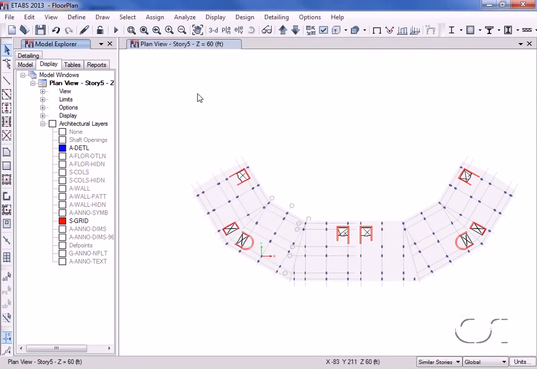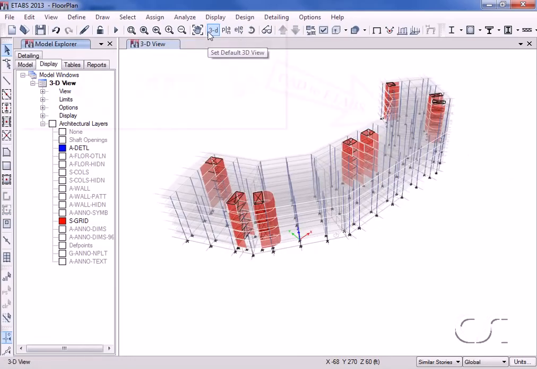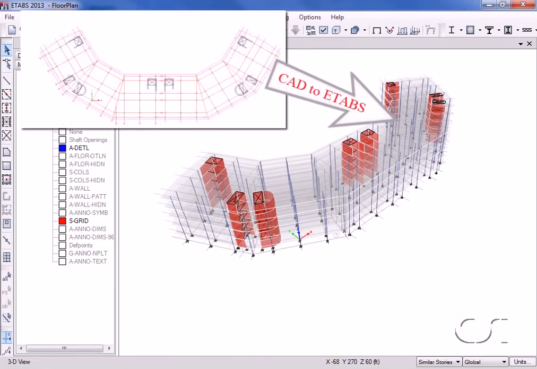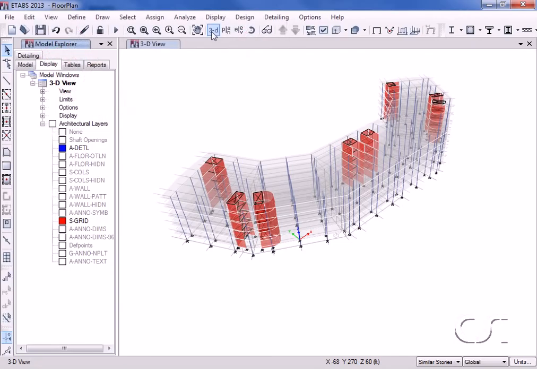In 3D, we can see that our ETABS model contains the columns, walls, slab, and openings defined on the architectural plan. This concludes this tutorial on importing CAD data for ETABS.